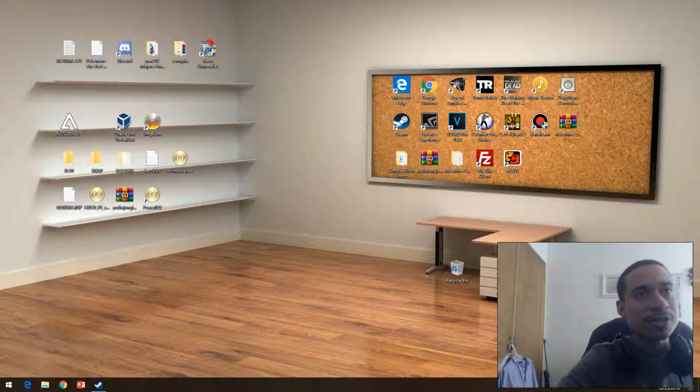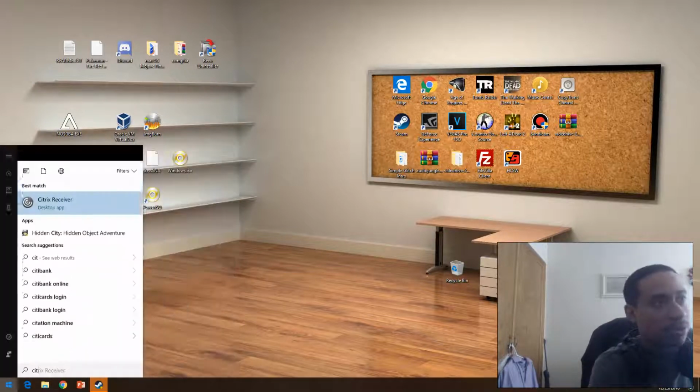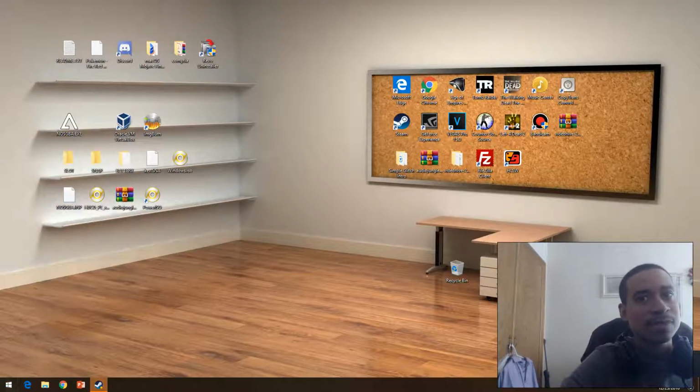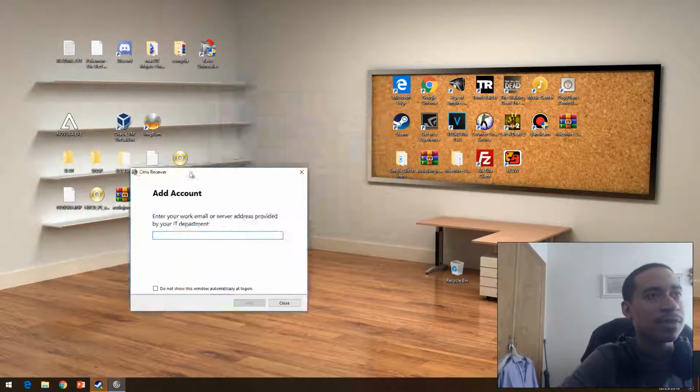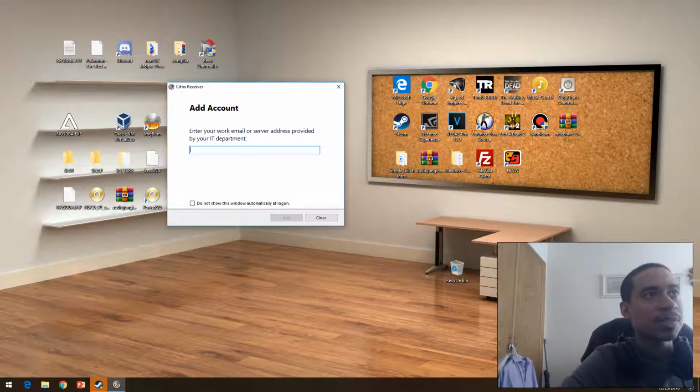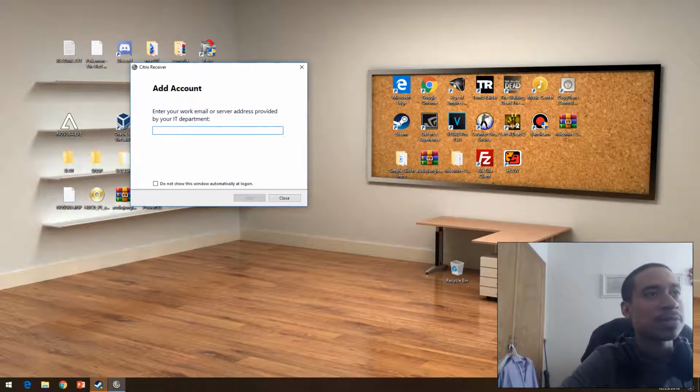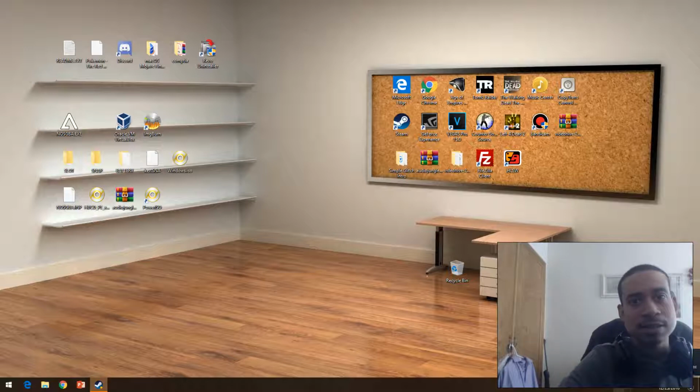If you have a session open or you need to troubleshoot Citrix Receiver, you have it open. It's open on the right-hand side, and this will come up. It'll ask you to put your email or server address, which, depending on what environment you're in, you don't have to do. You just really have to have it open. That's all you have to do.